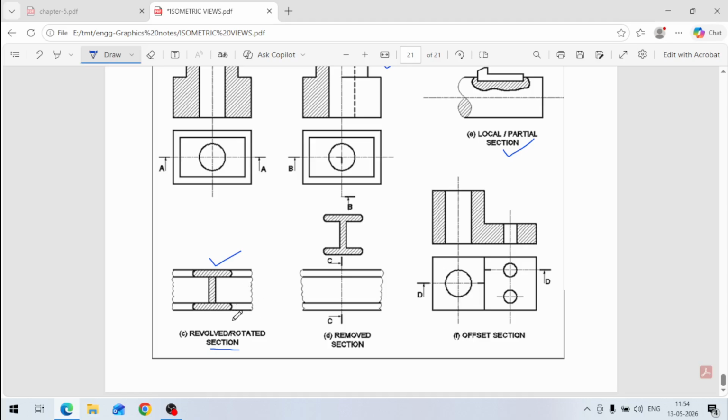Okay. Then next is removed section. This is removed. The same channel is there, and we are showing this section line here. CC full section line, and this section is removed like this, and we can show this type of section here. It is shown like this. It is removed from this figure and it is shown here. So this type of section is called removed section. Okay. So one more section is there, offset section.